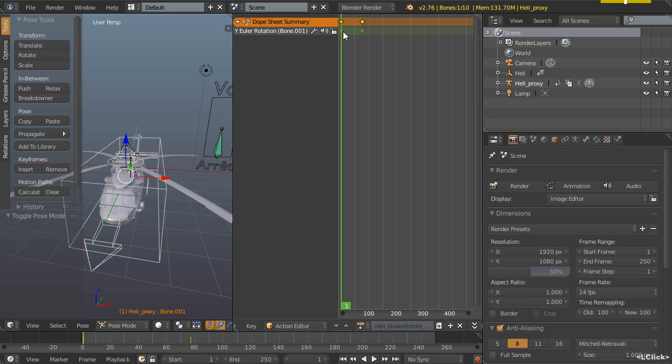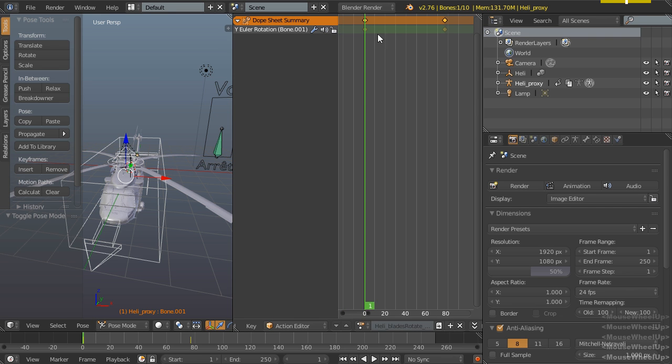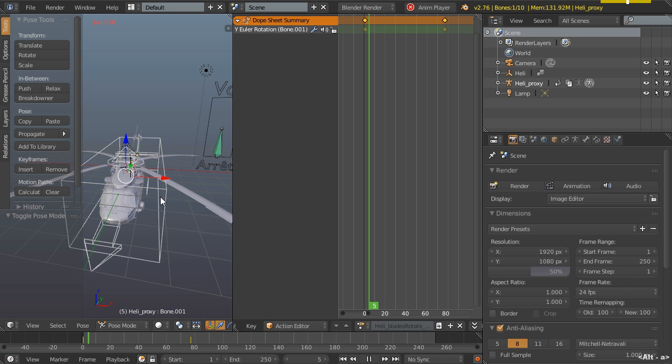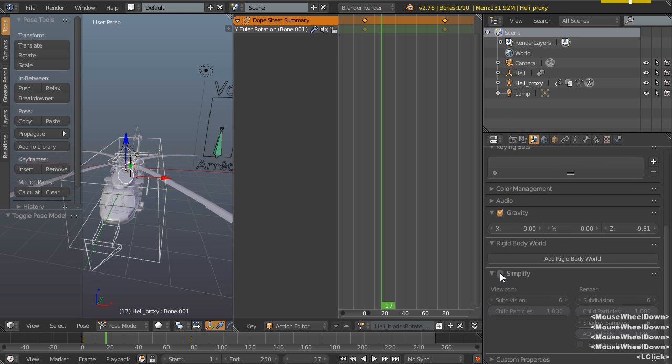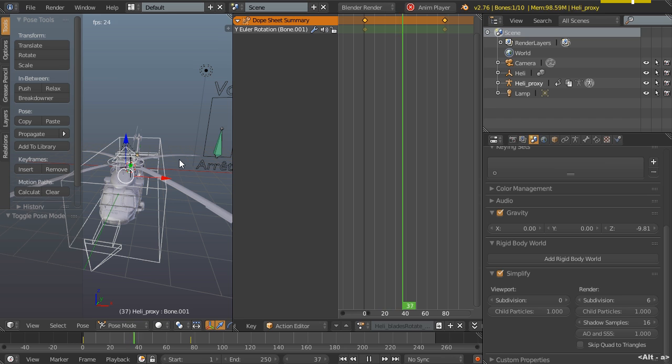So we have this animation, and these two keyframes for that animation have come across. Now if I go Alt A to play this, not a lot happens, and also the frame rate is very, very slow. So let's go down on our scenes, turn our Simplify on, set that to 0 for now. So just in the viewport, we're just going to shut off any subdivision modifiers. And then if we just play this now, again, nothing.